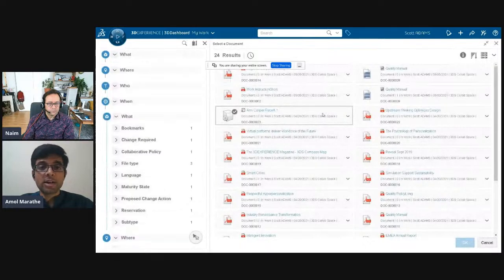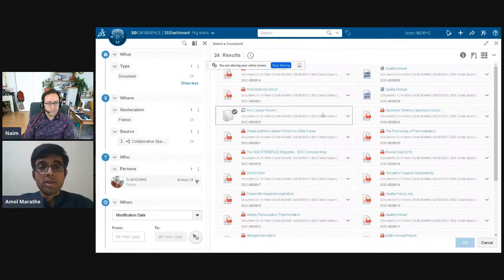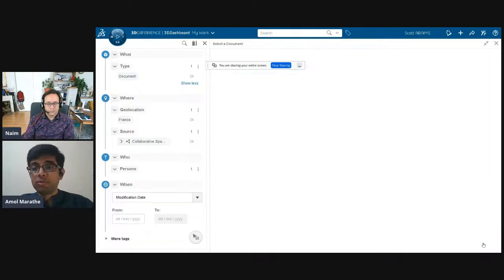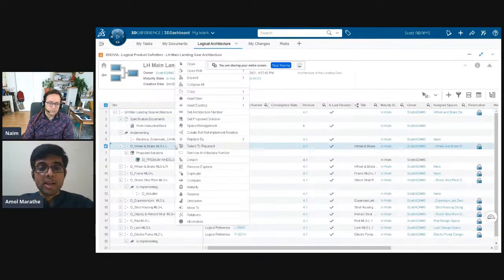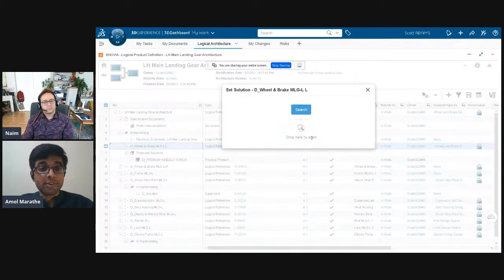So let me click on this command for you to show that the system will search for the possible documents, all the documents inside the 3D Experience platform, and one or more of them I can select, and those will be shown in the specification documents section under that particular logical item. Then I could also propose a new solution for that particular logical reference.